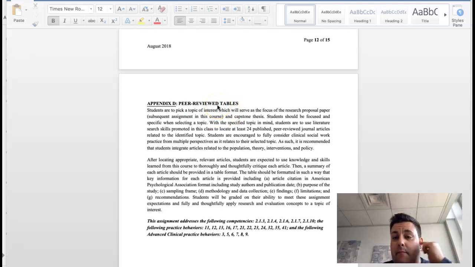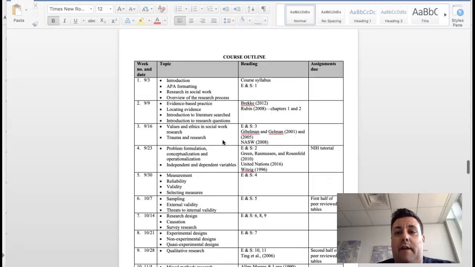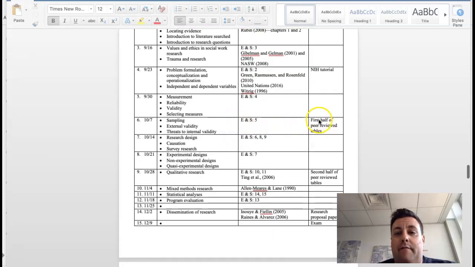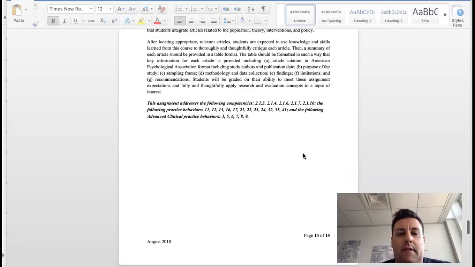There's a table assignment, and this is something we'll talk about in a few weeks. This is a way for you to organize the scholarship that you're going to read on a topic of your choice. We'll identify those topics in a couple of weeks and then talk about the tables. I have the tables divided into two halves. So the first half will be due at the end of week 6, and then the second half will be due at the end of week 9. I'll give you some feedback on the first half so you can incorporate it into the second half.